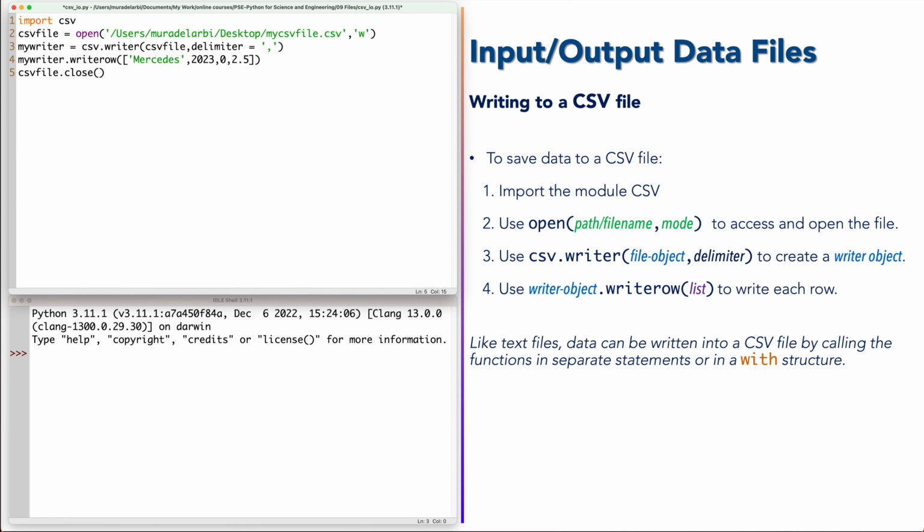In this program, we are going to open the file in the writing mode. The function writer will connect the file through the file object csvfile and will define the delimiter, which is comma. Comma is the default. You can use other types of delimiters like semicolon or space. And then we call the function writerow in order to add the rows directly to the file. Each row is added as a list. Let's test this code.